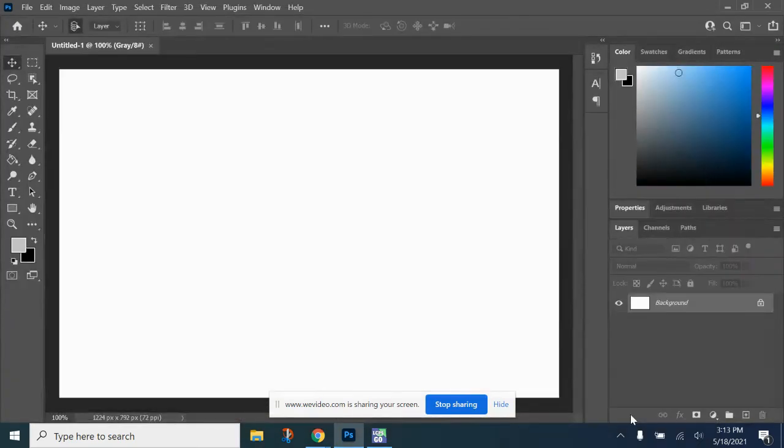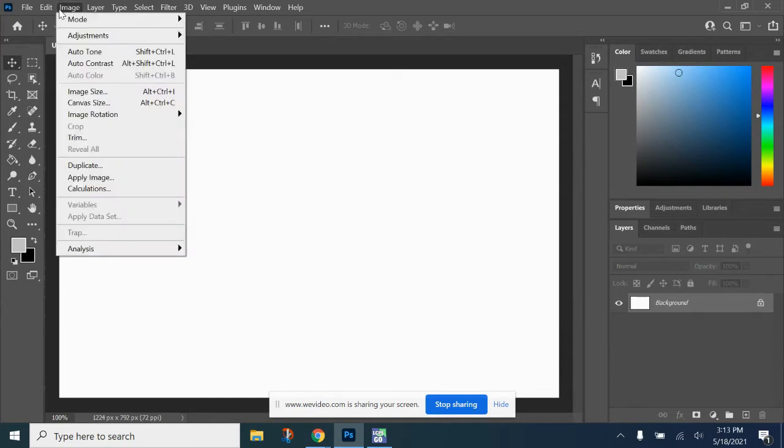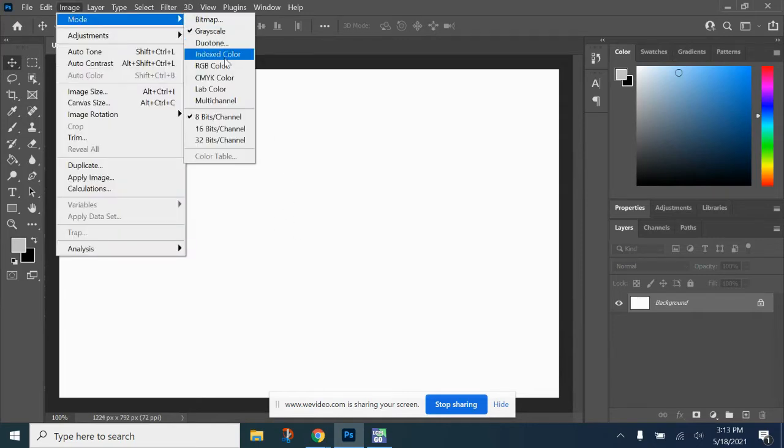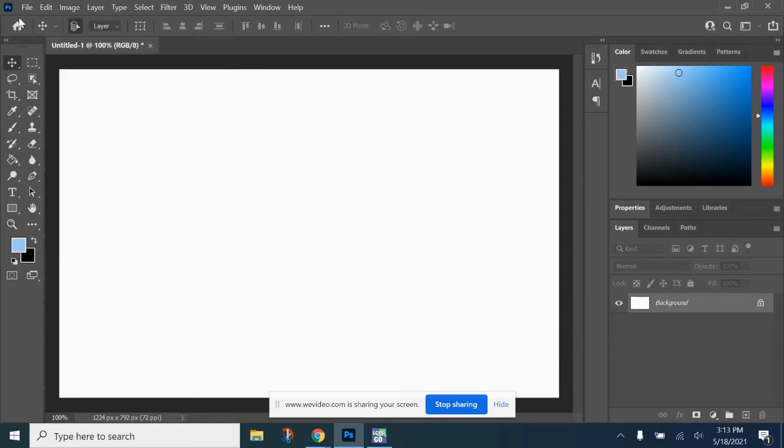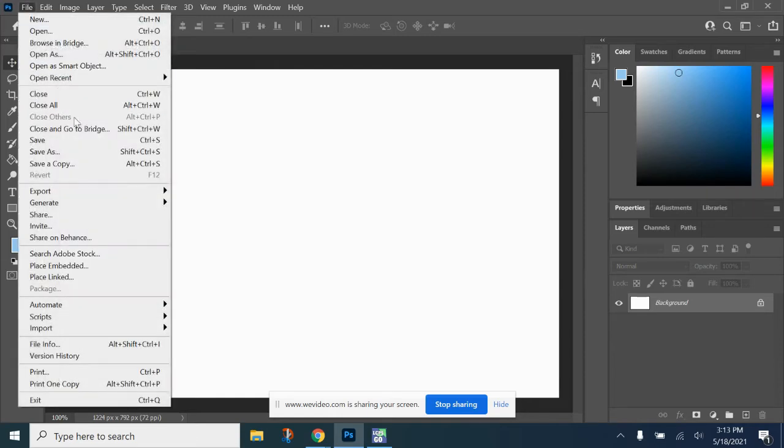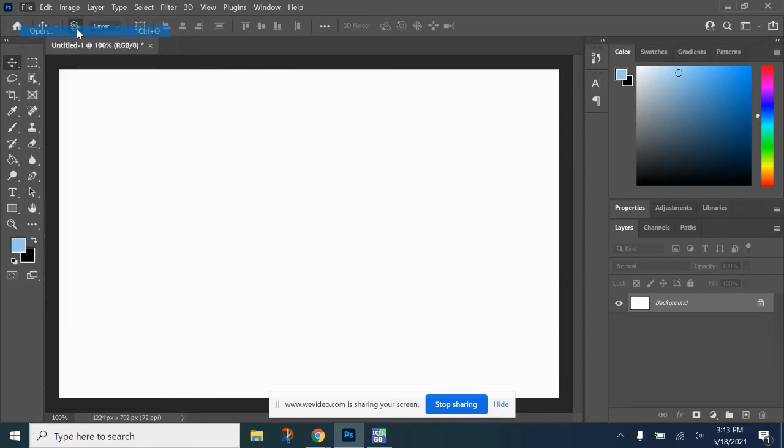We also want to make sure our color mode is set to RGB. Mine, I just noticed, is not. It's currently set to grayscale, so I'm going to change that by going to Image and Mode.